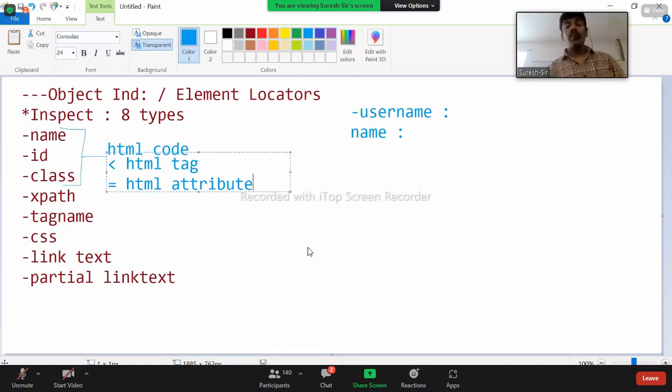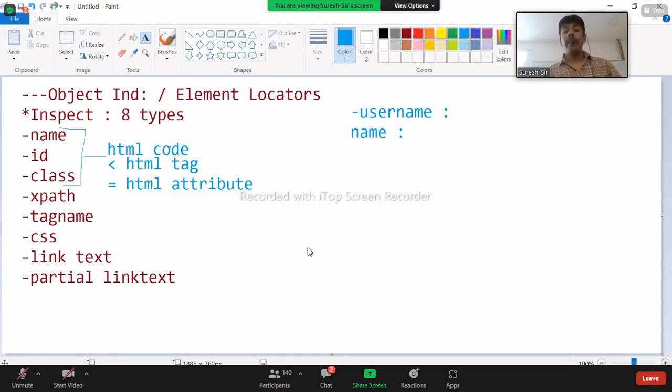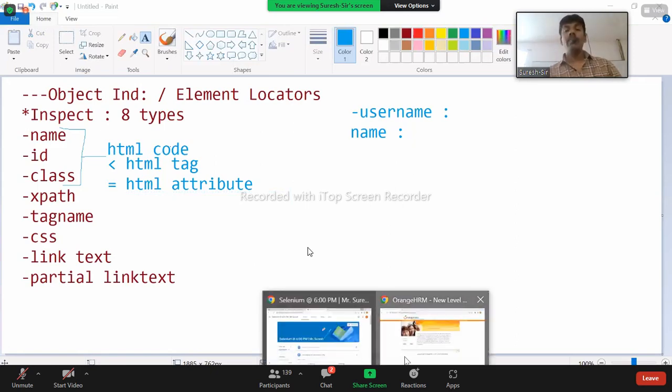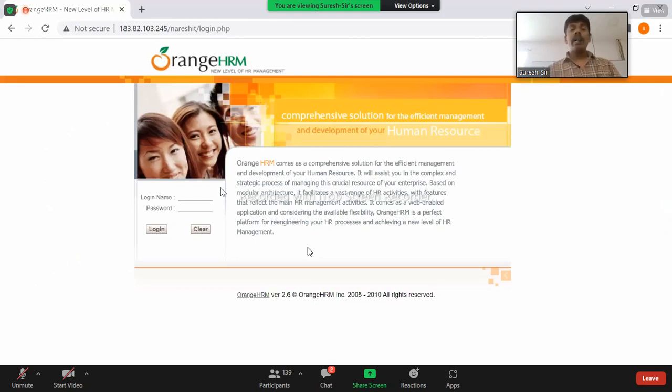HTML attribute. Now see that. How we can get the name information of the username text box. Now the target is we have to recognize this text box. We have to recognize this text box. To recognize the text box, we are taking the help of the name option.